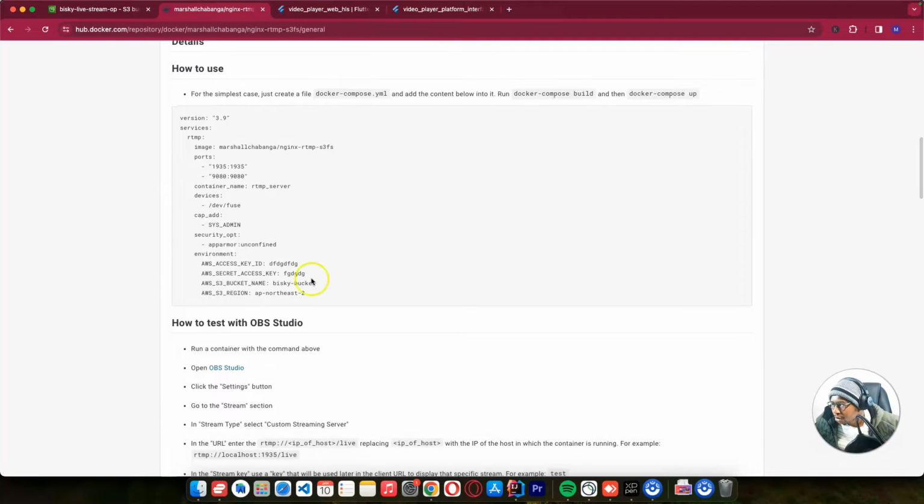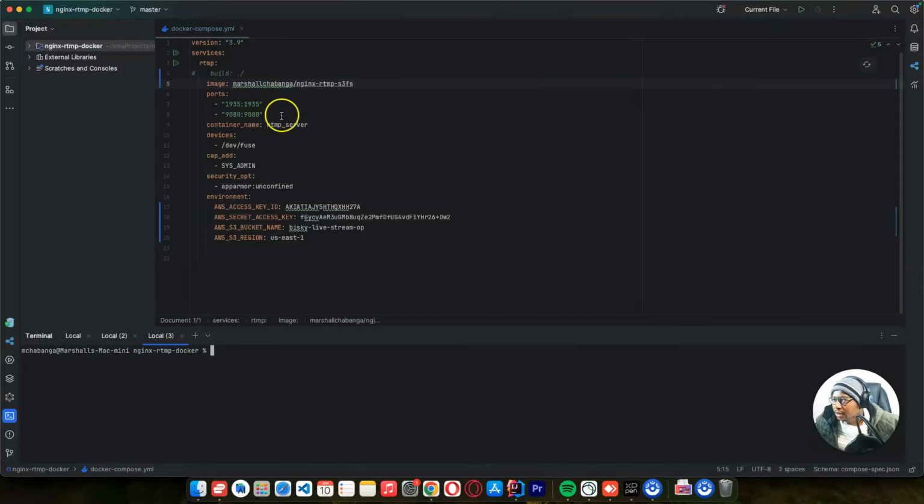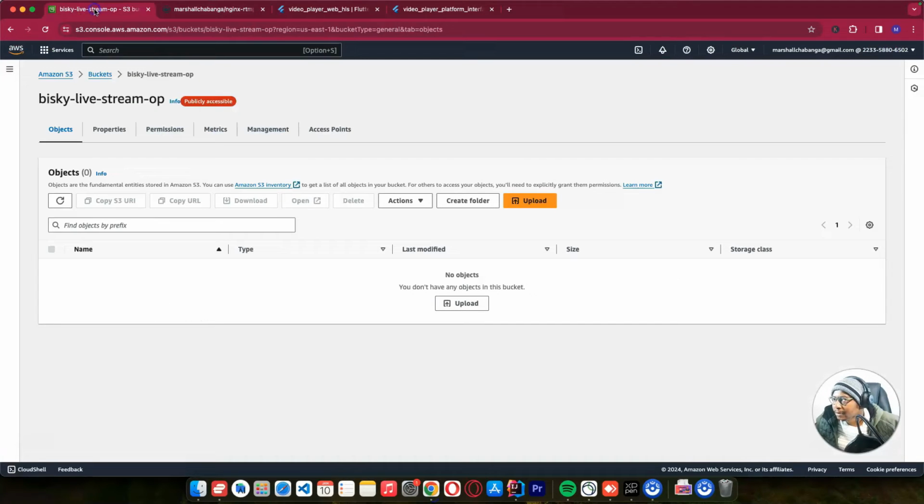So what you have to do is create this. If you don't know how to do this, you can watch my previous tutorial where I showed how to create a bucket and create access keys, and I also prefer you to use US East 1. So let's run this Docker image. I've updated it with my details. These are my details, and this is the bucket name. If I go to my S3, this is the bucket name, and it is in the region US East 1.